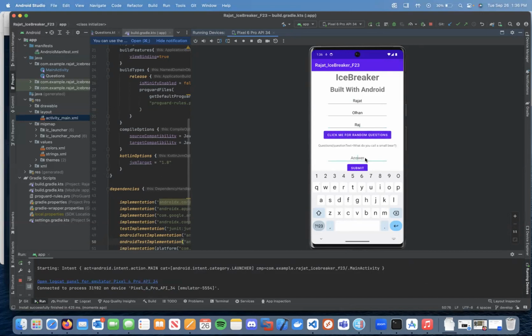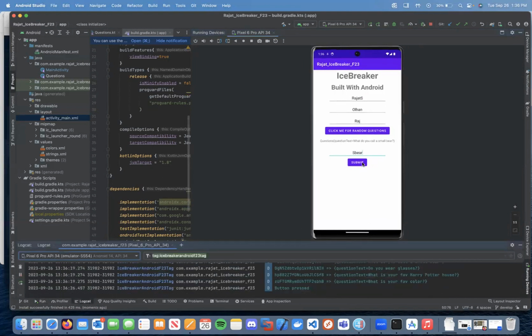We can call it bear. Let's call it bear. The bear, yes. Okay. And then let's turn on logcat so we can see. We press the button. This was the information submitted. And the document was successfully written, ID returned AXQ.